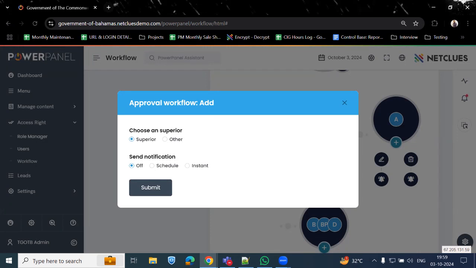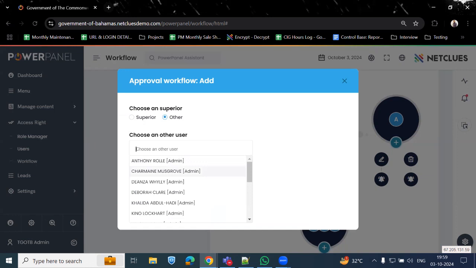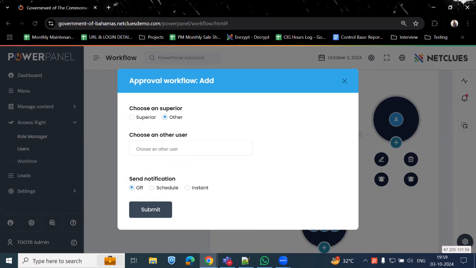By default, this superior radio button will be selected. If I am selecting the superior, then this role's superior, like when I created the user, I assigned one superior to this role, right? So the superior will get notified once I submit a request for adding a new record onto these three modules. If I am selecting the other option, then I'll be able to select from the drop down which user will get notified when I submit a request.